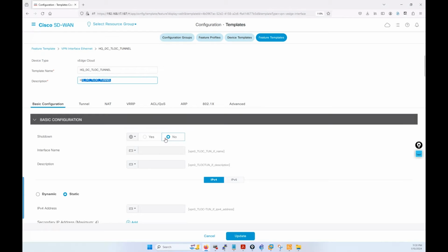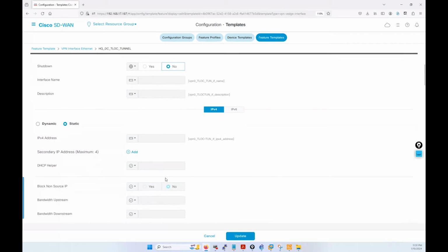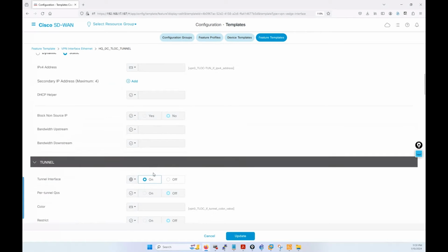Shutdown is going to be no. Interface name, make sure that you add tunnel. That's where you can easily remember that it's for the tunnel. TLOC tunnel for the description. IPv4 address, TLOC tunnel. And here we need the tunnel on, because this is the tunnel side.